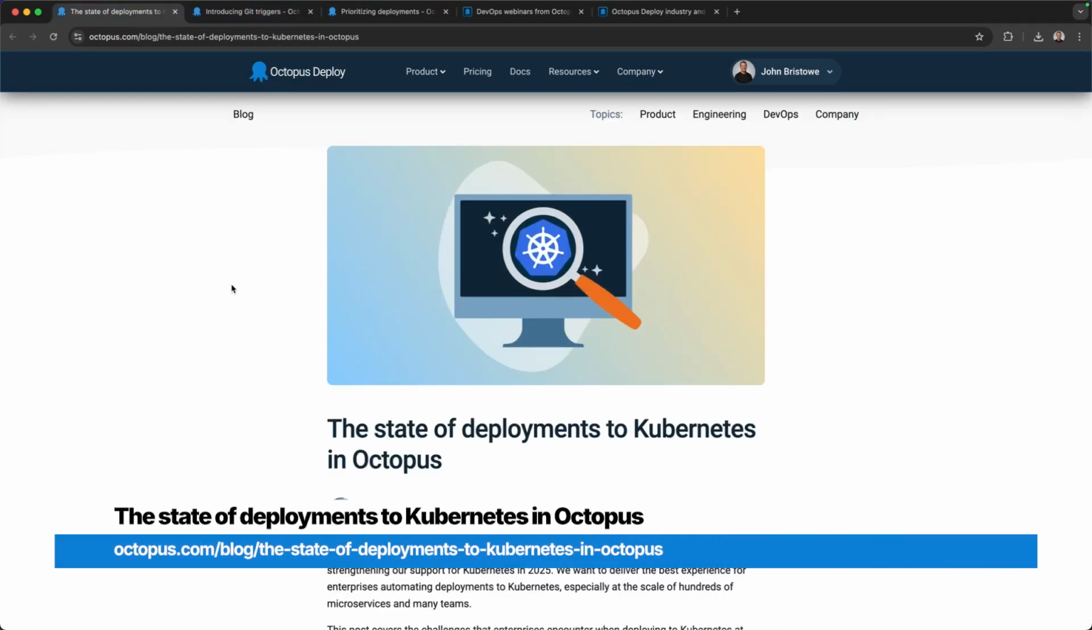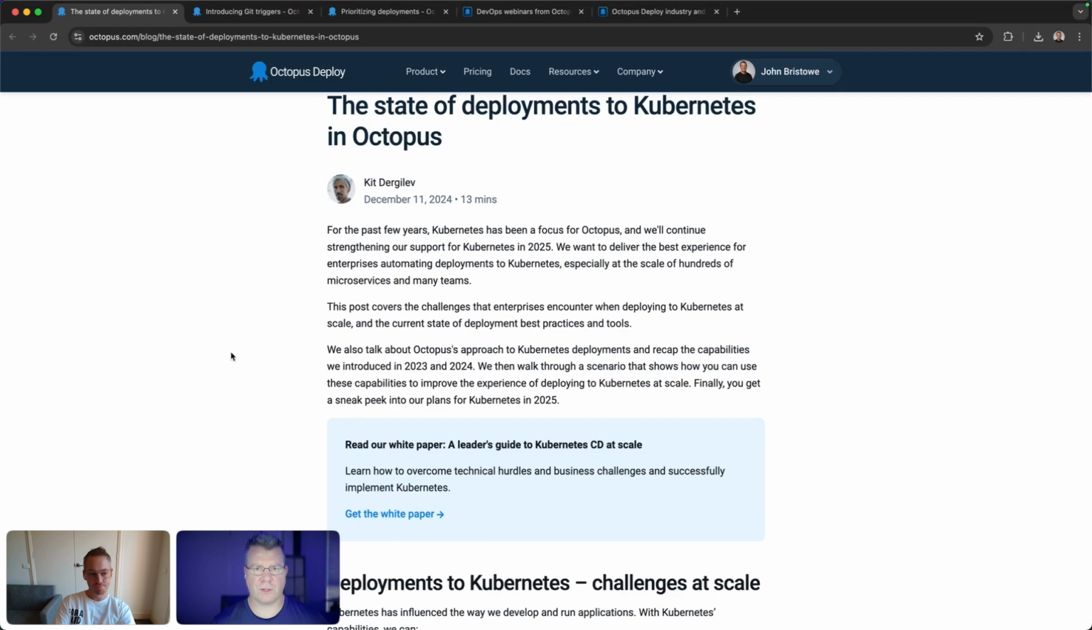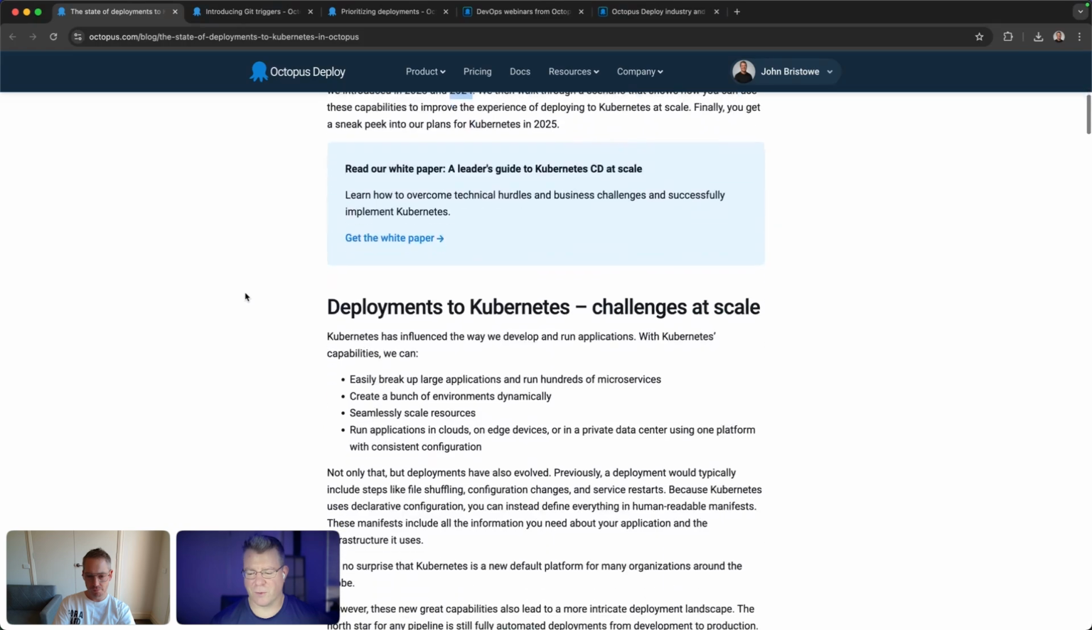This is an article from Kit, the state of deployments to Kubernetes and Octopus. This is a bit of a summary post of all the stuff that we've been doing. We've been doing a lot of work around Kubernetes over 2024. We have a lot of work that we're looking to do for 2025, which is awesome. So Kit articulates all the stuff that we've done, stuff that we introduced even 2 years ago, stuff that we're introducing last year, I guess. And then stuff that we're working on for 2025.